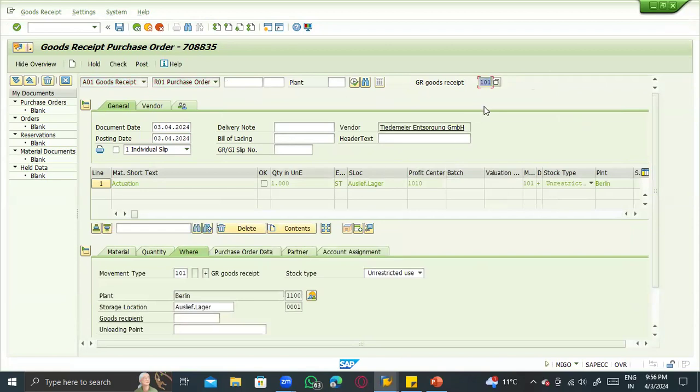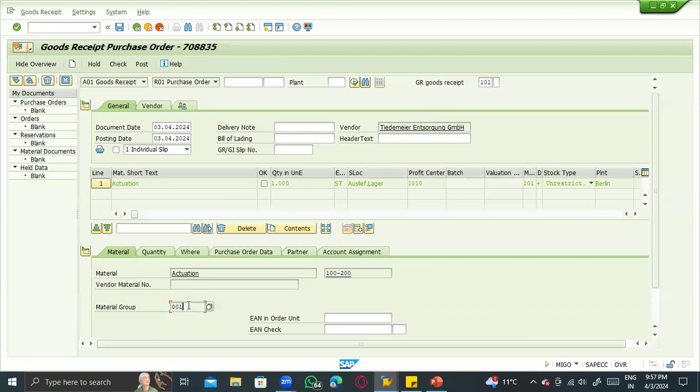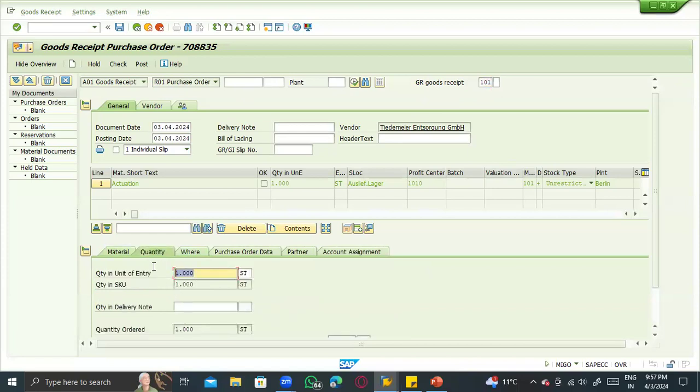Once you enter this, you should not enter 101 manually here. It will be taken automatically. If it is coming wrongly, then you have to modify it to 101. The material number will be displayed here, the material group, and the quantity you ordered in the PO. So you can validate and say, I got only 500 pieces, then I can enter 500 pieces.